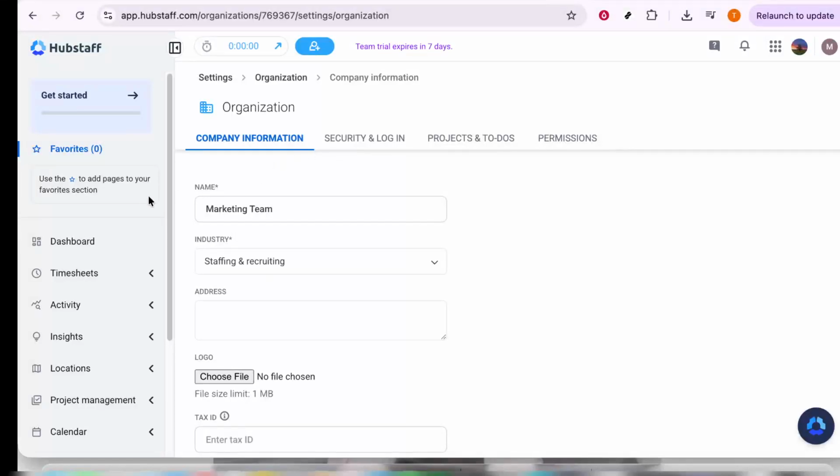In today's video, I'm going to teach you how to rename an organization in Hubstaff. Whether you're undergoing a company rebranding or simply need to update your organization's name for any other reason, this tutorial will guide you smoothly through the process. We'll be taking our time to ensure that each step is easy to understand and execute.